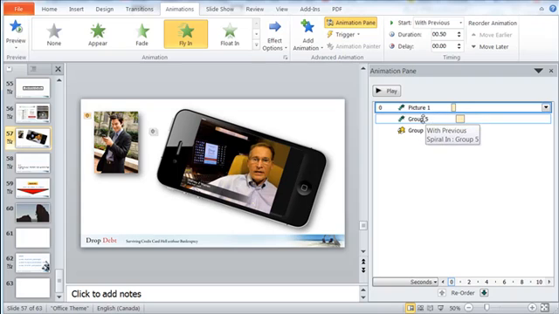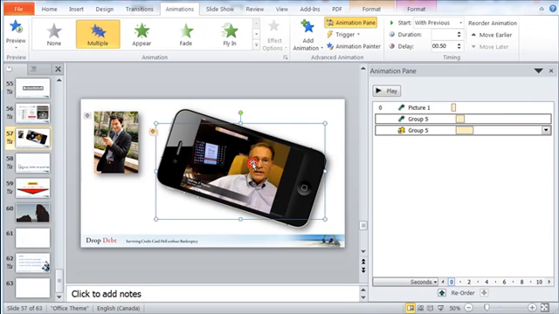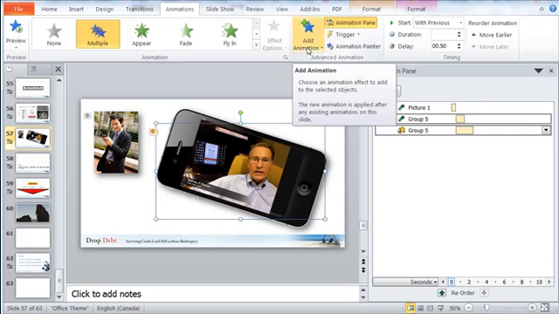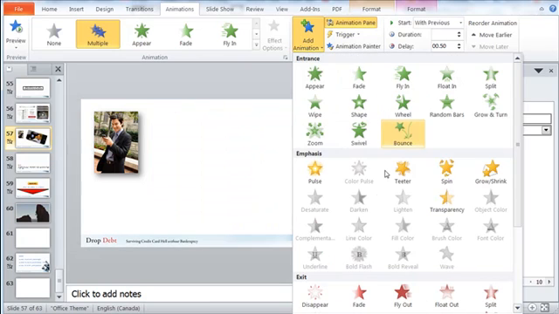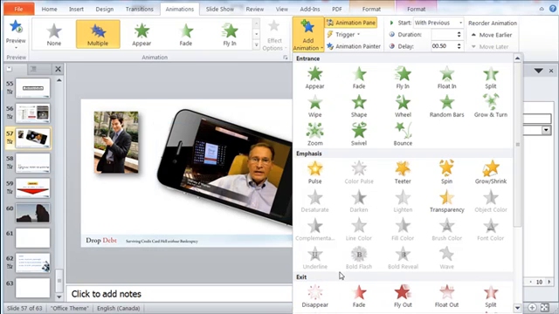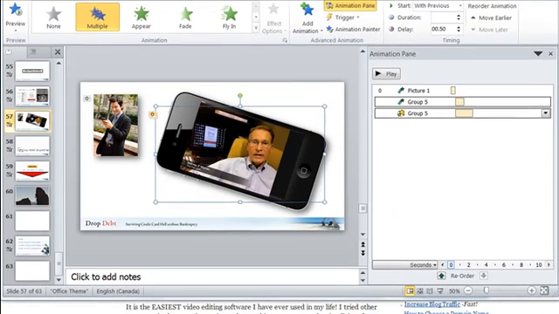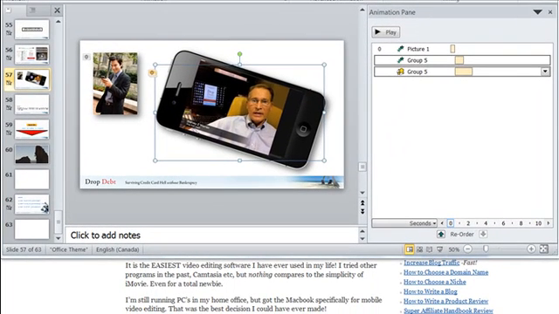we've got the second animation here, which is called group 5 for some reason. I'm not sure why, but anyways, that's this smartphone here that comes flying in. It has a different effect to it. It's when you go to add animation, you've got all these choices of effects here, and then down here as well, I'll just have to bring this down to show you.